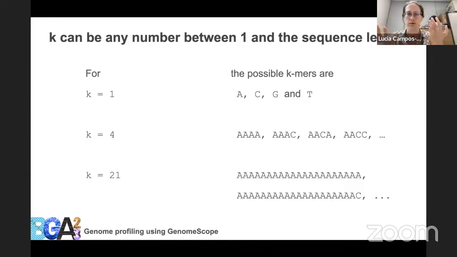You can have short reads like Illumina reads. Those will be between 1 and 150. But of course, we're now working with a lot of long read data, and that will definitely have a much larger range. So basically you will increase the possibilities of combinations, right? Because we're working with four different nucleotides, but you will keep increasing the complexity of these k-mers the larger the k is.